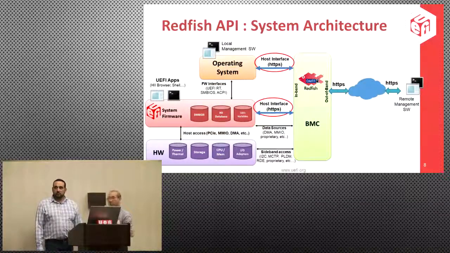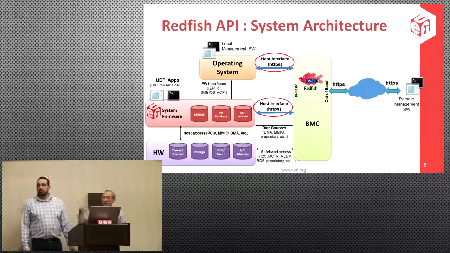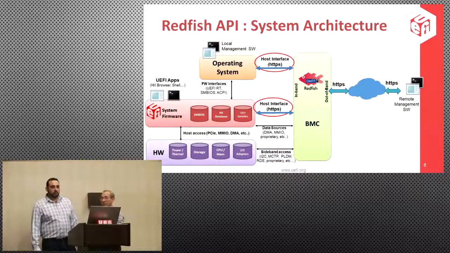If I understand correctly, sideband access is actually only one-way access. Only the BMC reads the hardware. Correct. Okay. So I2C, SMBus, all that stuff is southbound. Okay, thank you.